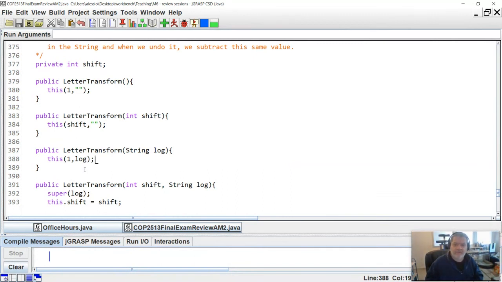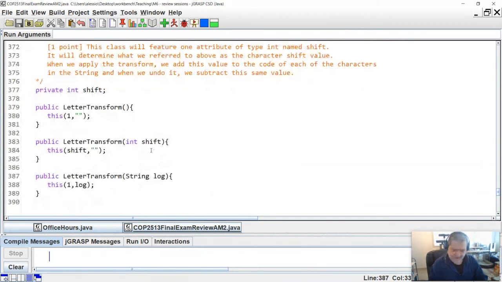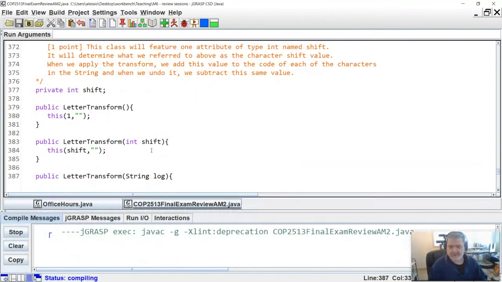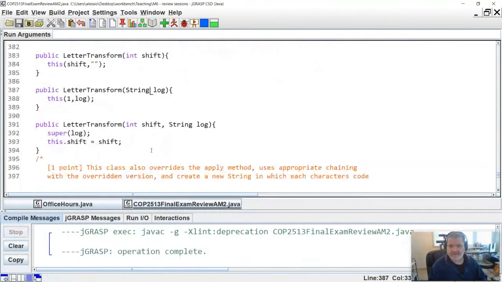But this allows you to implement default behavior, a default value for the parameter, and this allows people to create an object of your class when they don't have the whole information, or they don't care about the whole information. They just want to tell you the log file to use or the shift value to use. Okay. All right. What else? So this, we did more than what was required for the constructor. Let's make sure that I didn't introduce a bunch of typos there.